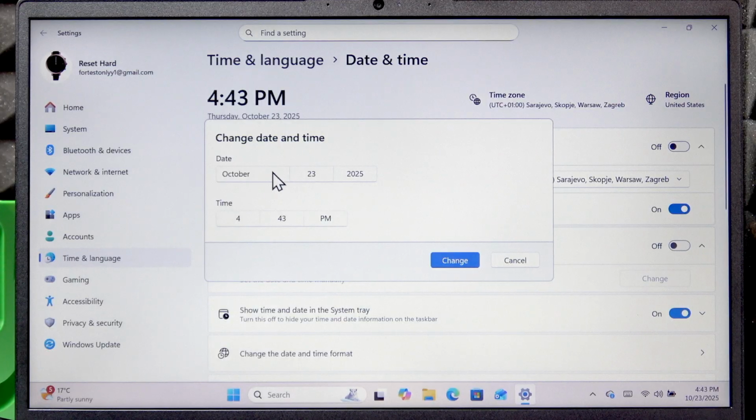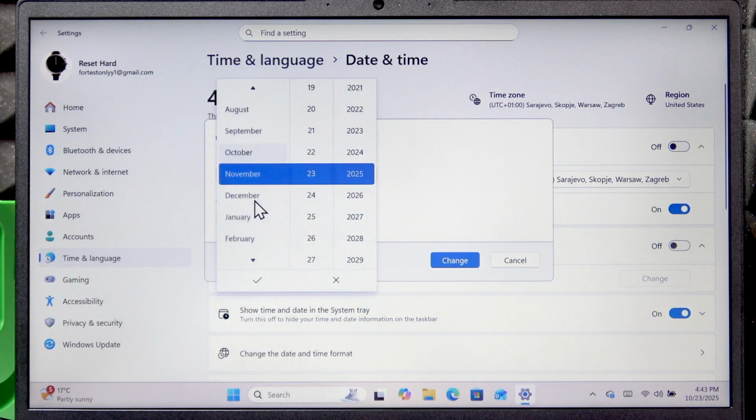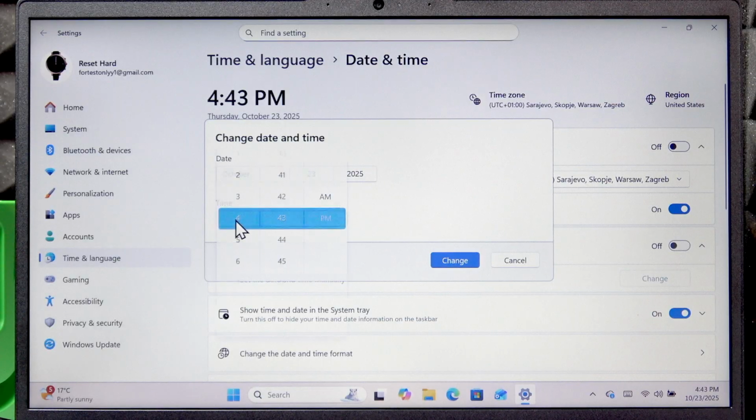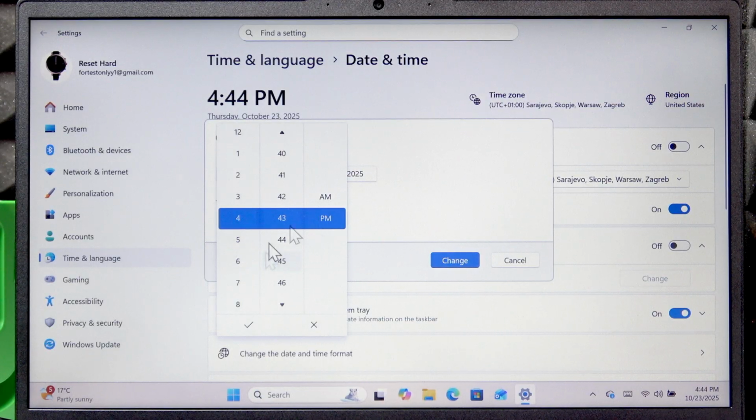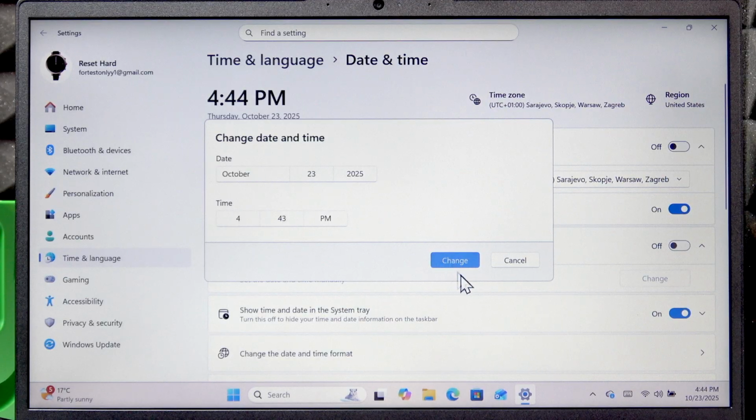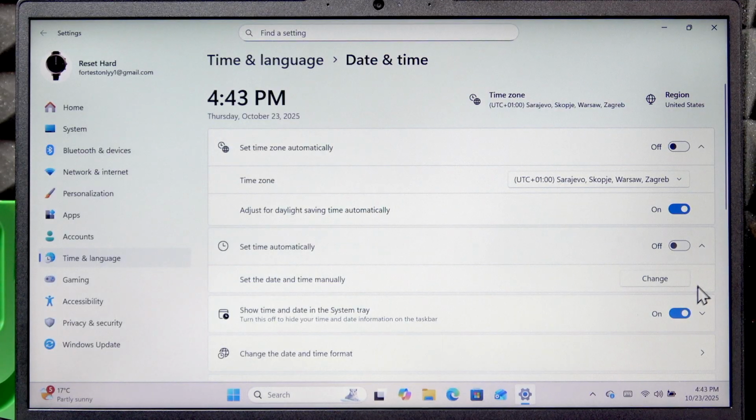Now to set date and time manually, you have to select the correct option on this list and click OK. And in the same way you can change the time. And click Change. And after that the changes will be applied.